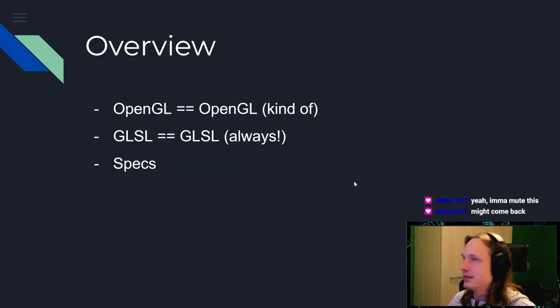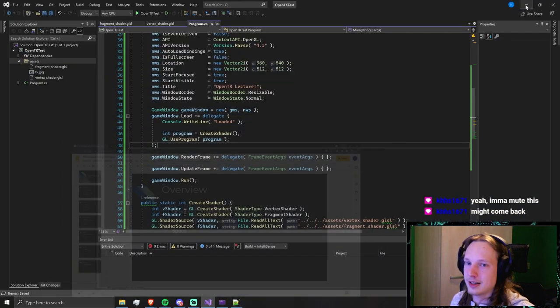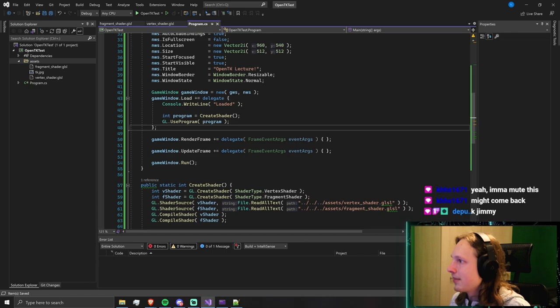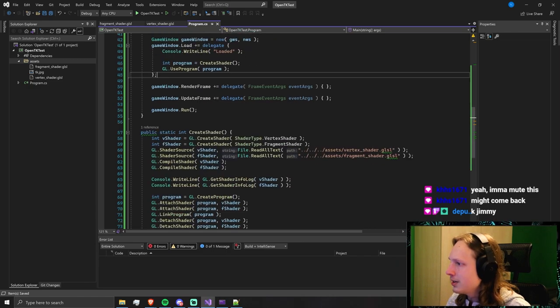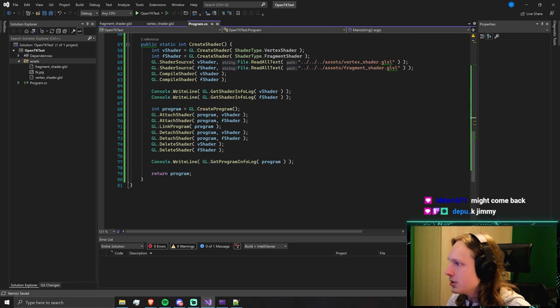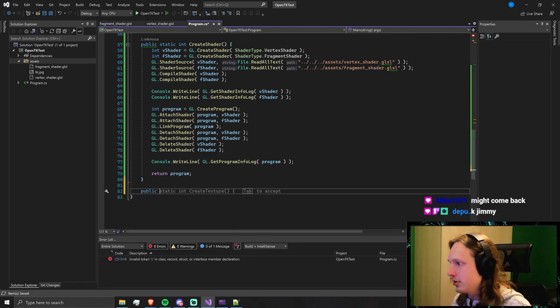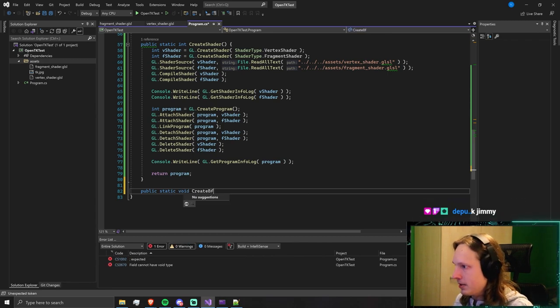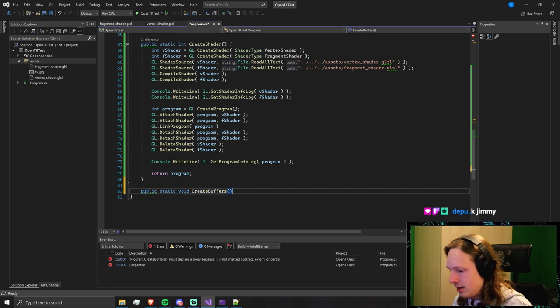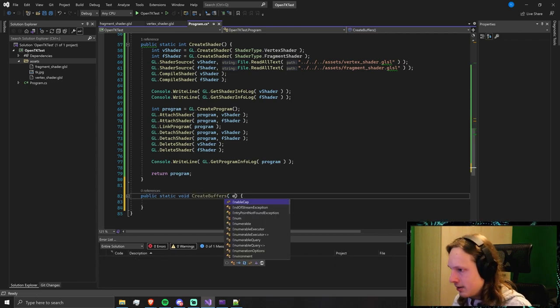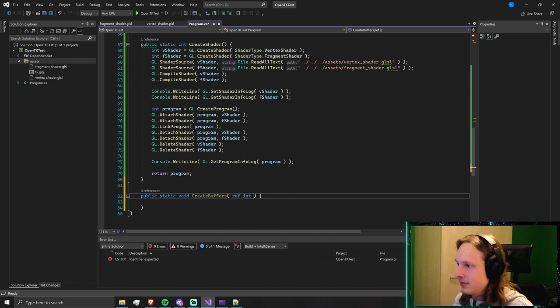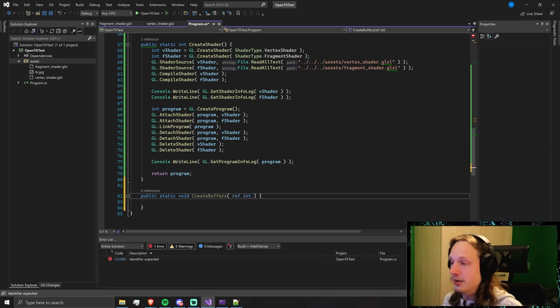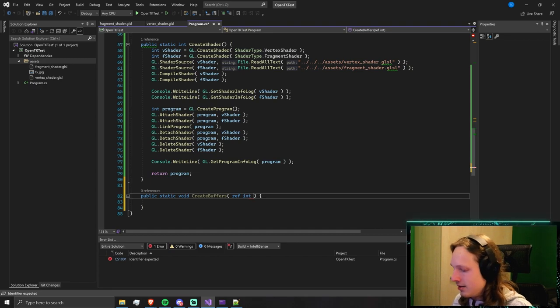All right, hope to see you back soon. I went one too far, but that is okay. All right, well, let's see this here. So what we can do after creating the shaders, we can also create some buffers. Static, I suppose it should be void, create buffers. There we go. And here we can have a ref int. Do remember that you will need a ref keyword here. Ref int vertex buffer and a ref int color buffer.